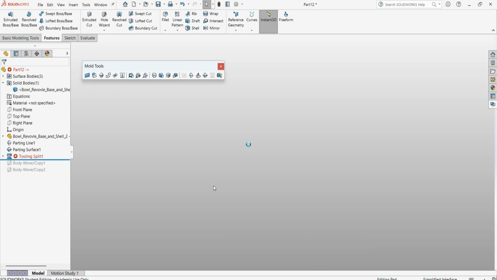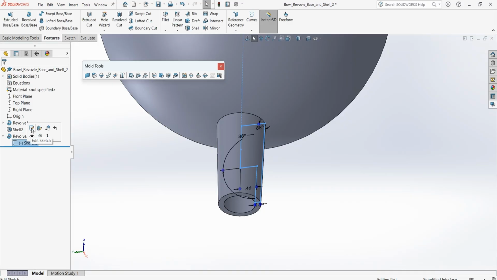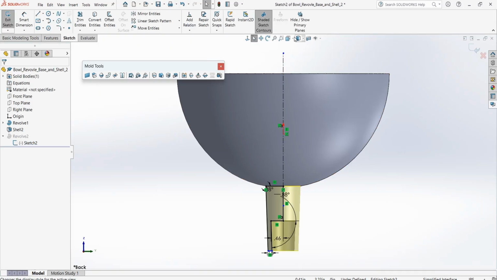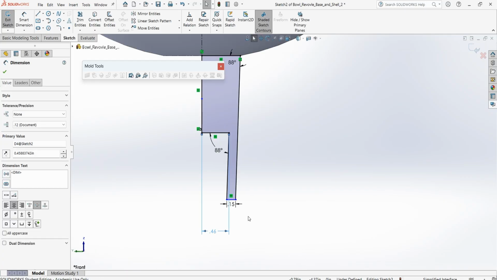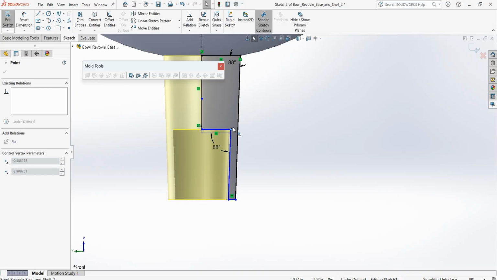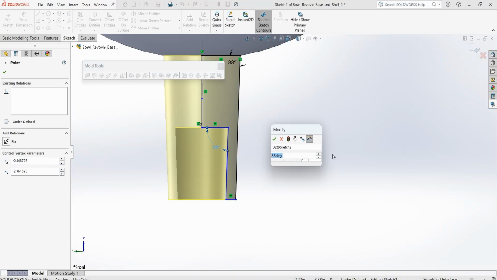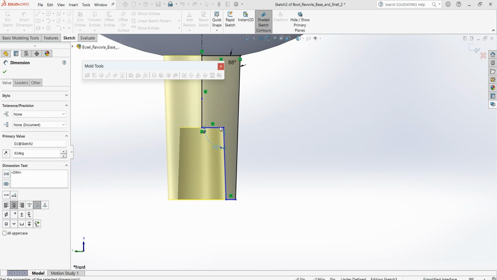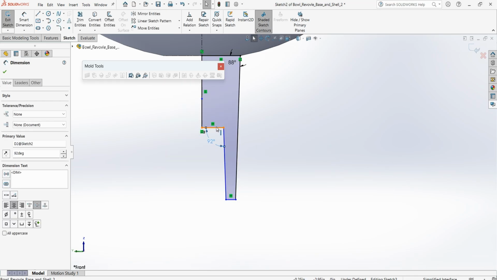Go to our part and click Sketch, edit it. Go to the front view. And then let's make it back. In order to modify it, let's remove this dimension first. And also this one. So it can easily be adjusted. So let's make it back to 90 first, and then 92. In this way, it can be easily pulled out.